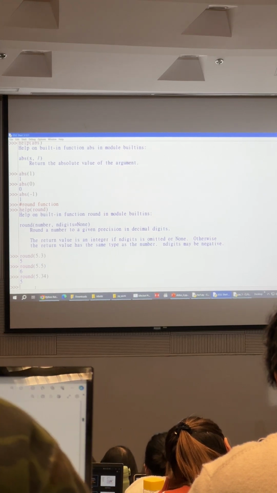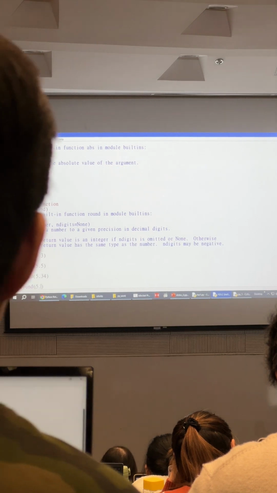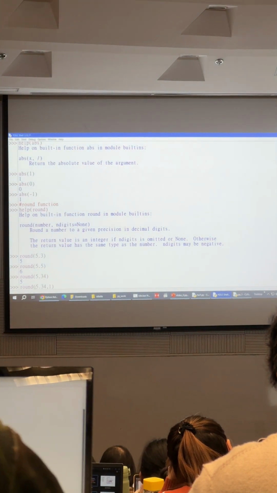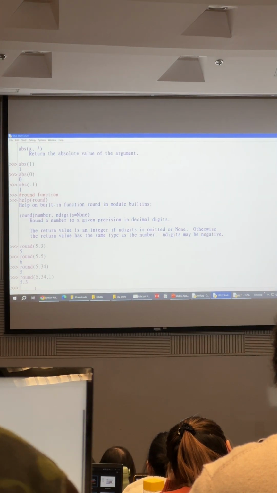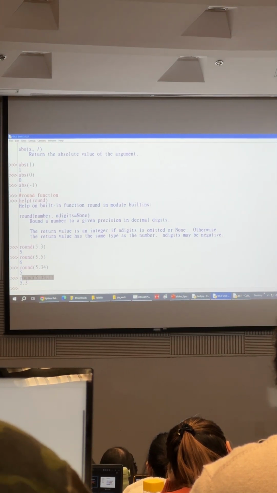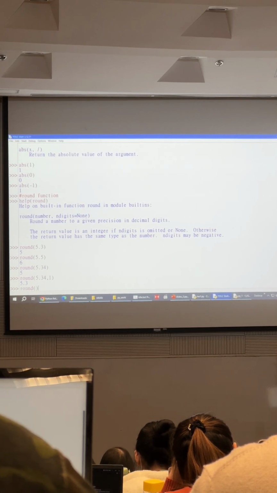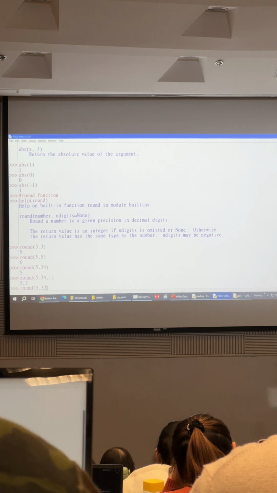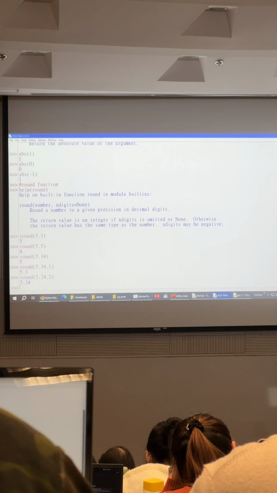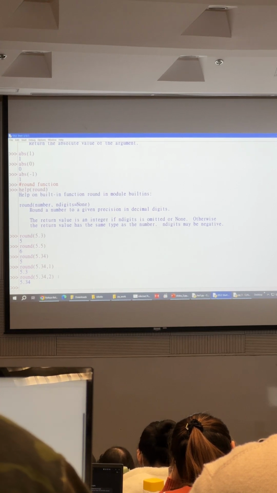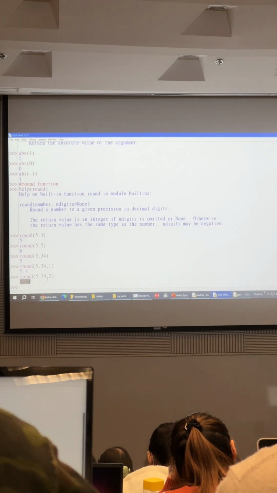However, if we say this, it's still 5, right? But if we set the second argument as 1, what would be the return value? Great, 5.3, right? And if we set it as 2, what will happen? It remains the same, right? Since if we have 2 as the second argument, the return value should have 2 decimal places.